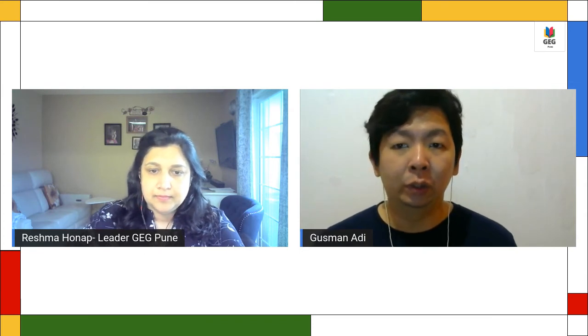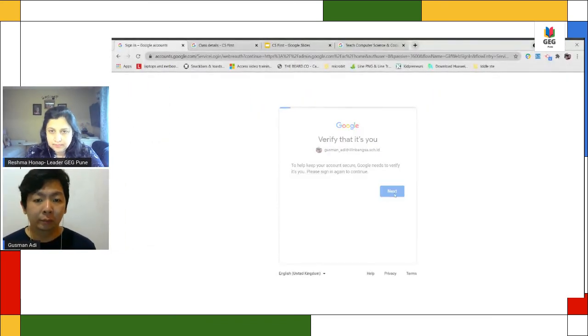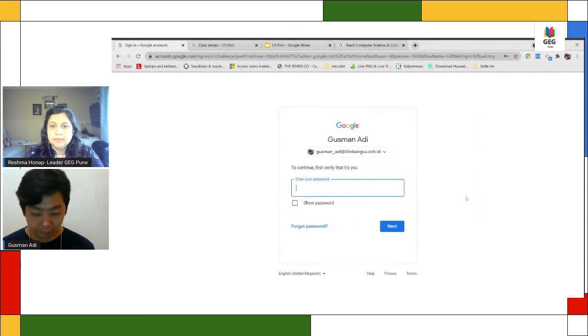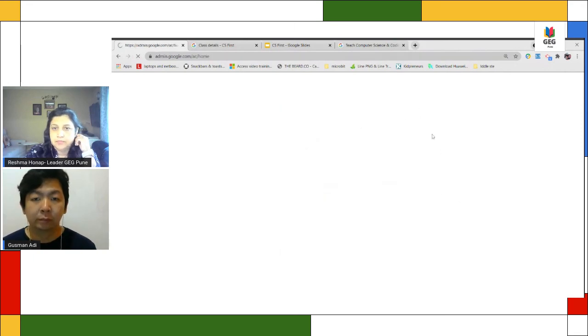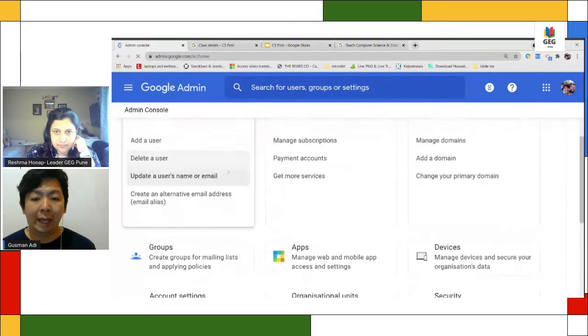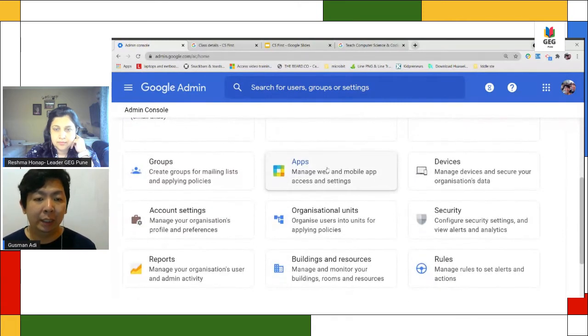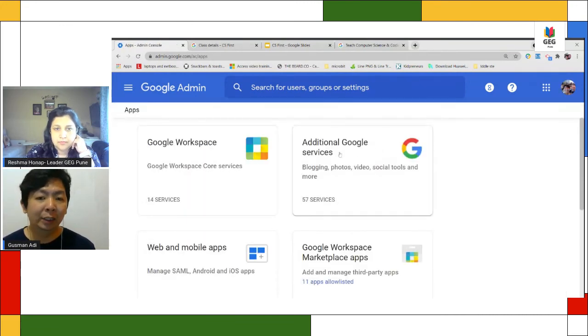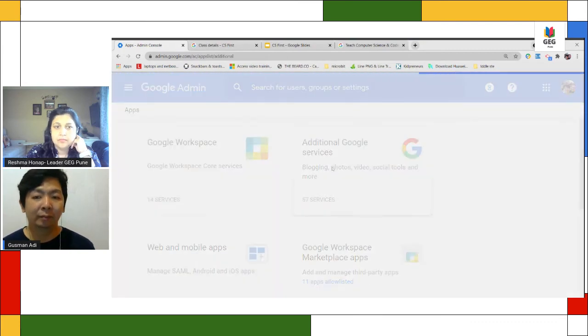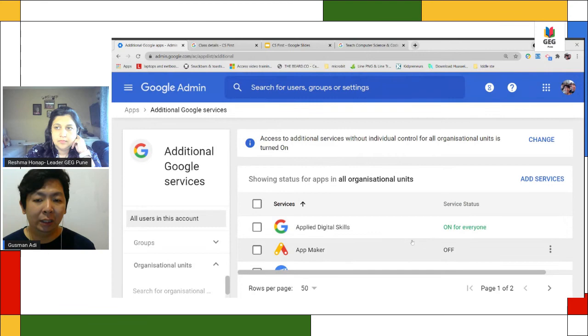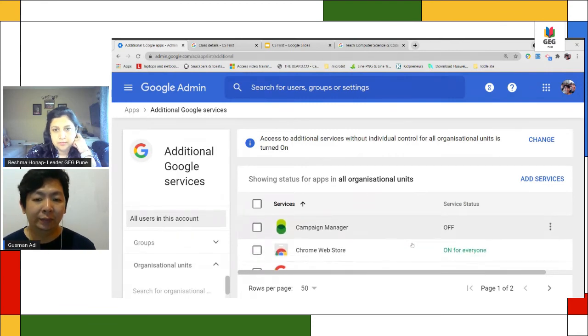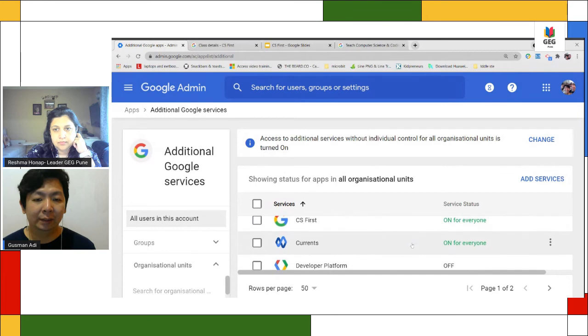So first things first, you are going to go to the admin console. After signing in as admin, go to the apps, choose the additional Google services, and then make sure you turn on the CS First service. Make sure it's turned on for everyone.